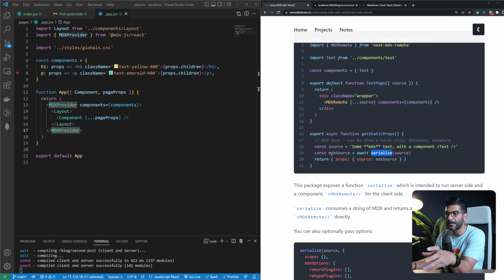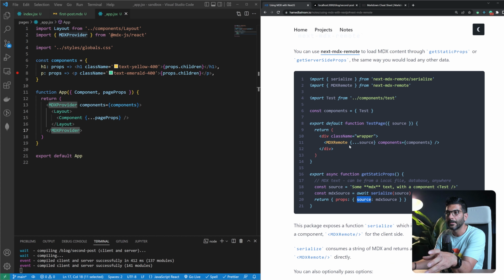The serialized function is going to extract the MDX source and pass that source to your page as a prop. So our page now, this test page, now has access to this MDX source. This MDX source is meant to be passed directly into this MDX remote component that is also exposed from this package. So you pass the source to this MDX remote, and this will render your MDX content in your React component. Now optionally, you can also pass components to it.